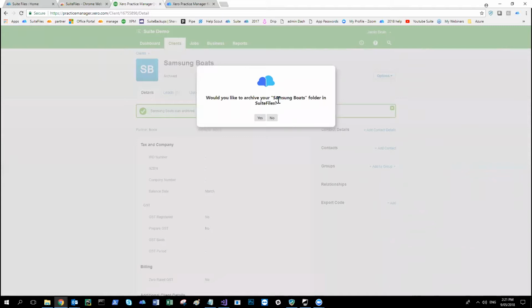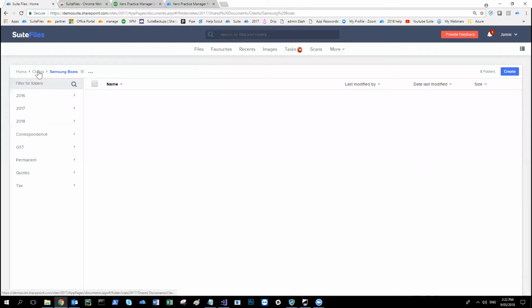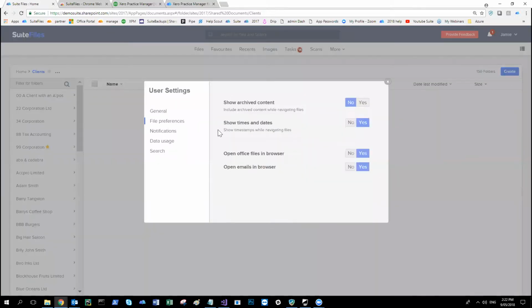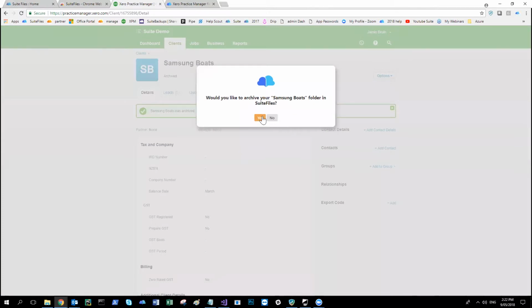Now, if you archive it in SuiteFiles, just remember that will hide it from view in SuiteFiles. So you'd no longer see it being displayed as a folder here. You'd have to go into your user settings, file preferences, and then change your settings for showing archived content to yes to be able to see that folder. So those are the prompts that you get.